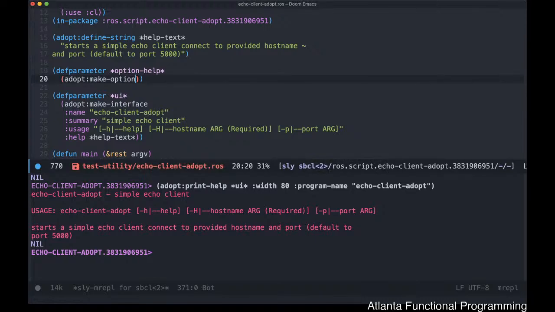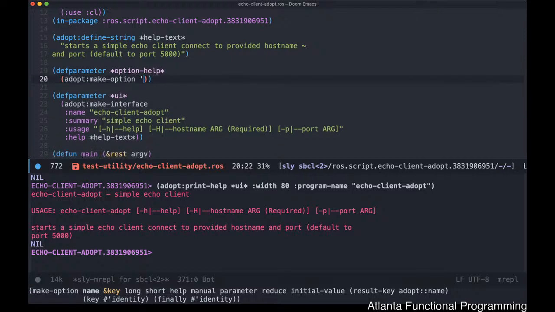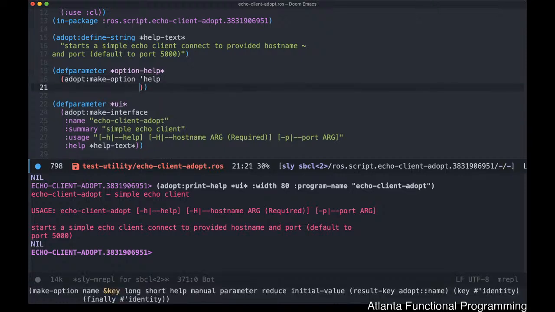Okay, so this make option constructor takes in a name. Okay, the name has to be kind of like a symbol. It is a symbol. It's quoted. We're using a quoted symbol there. This now takes in a couple of keywords. Okay, long, obviously, just like unixops, stands for the long name that we're providing. All right, and here this is going to be help.